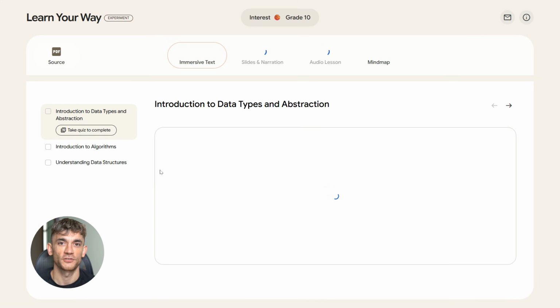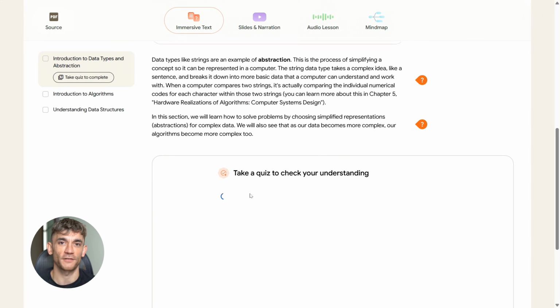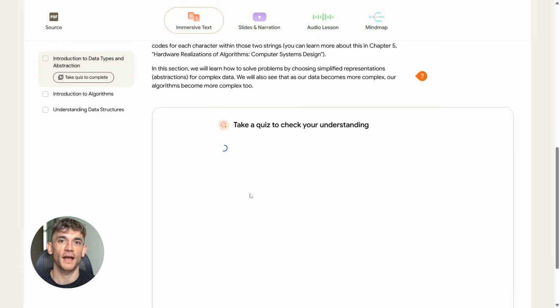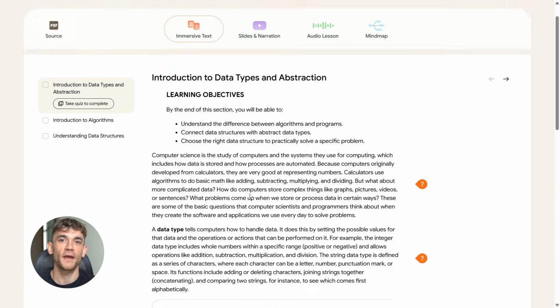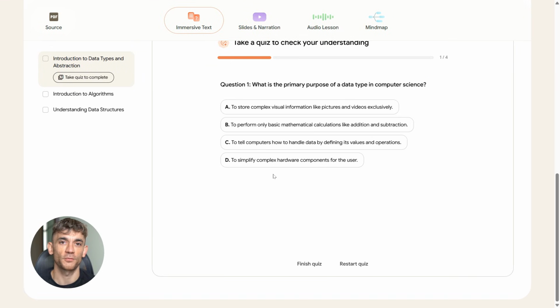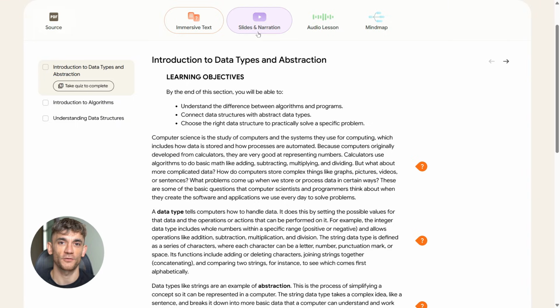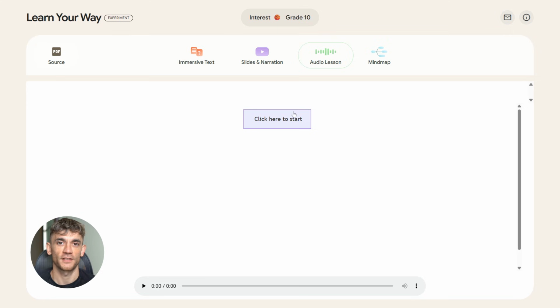Now, let me show you what this looks like in action. Imagine you upload a chapter from your textbook. The PDF goes in. Within seconds, Learn Your Way analyzes the entire thing. It pulls out the key concepts. It identifies the important facts. It creates questions that test your understanding. Then, boom, you've got your study guide ready. You've got flashcards ready to go. You can start reviewing immediately. No setup time, no manual work, just instant learning materials.